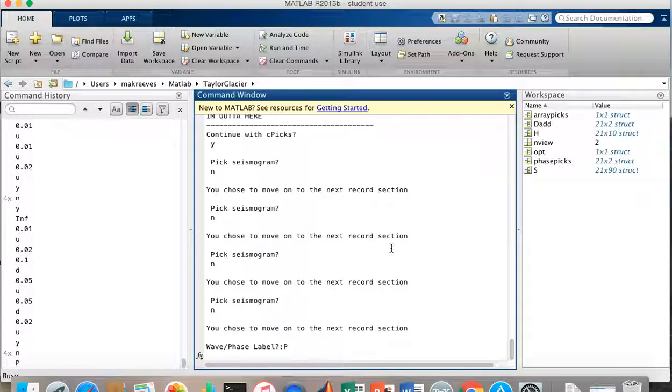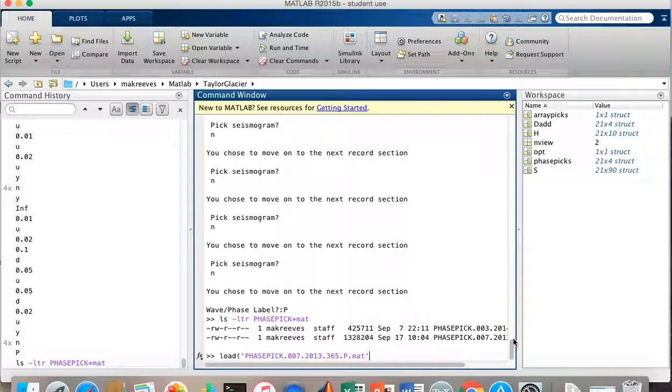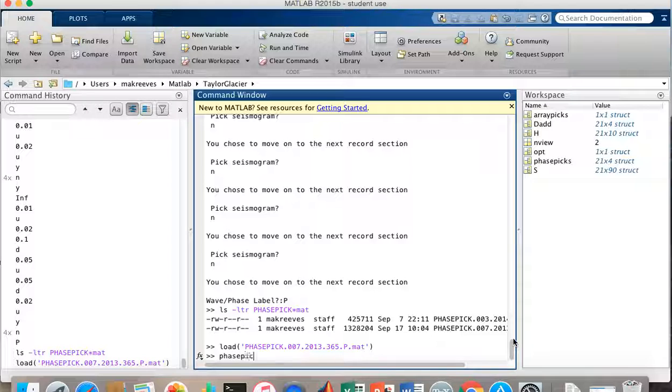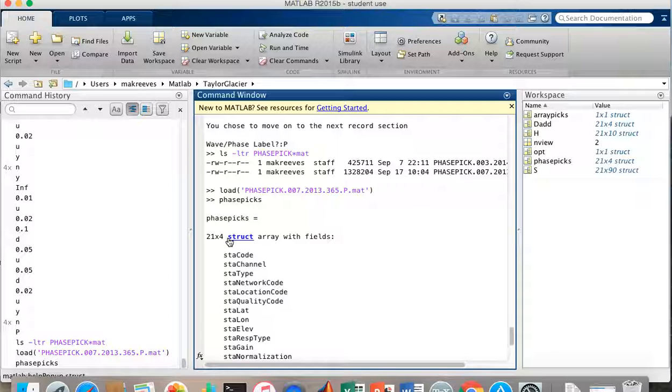Now it's asking me for a phase label because I'm done. I'm going to hit P. Enter, and it just saved my phase picks. Now I'm going to go LS minus LTR, phase pick star mat, and this is the latest pick which I actually saved. There's a previous one you can see that I also picked. And I'm going to load this now and see how big it is. Load, and now we have phase picks, and phase picks is a 21 by 4 structure. And if you recall, I did perform four picks, I believe.